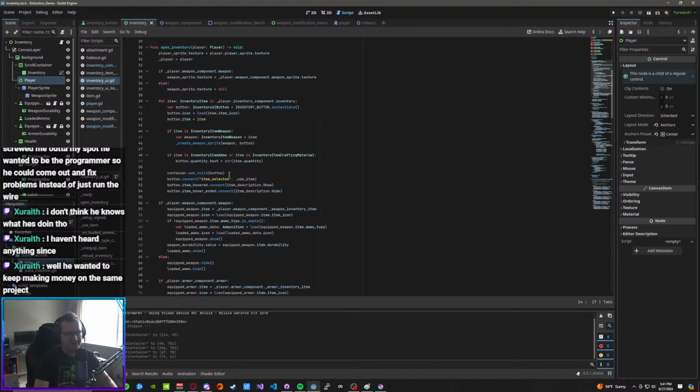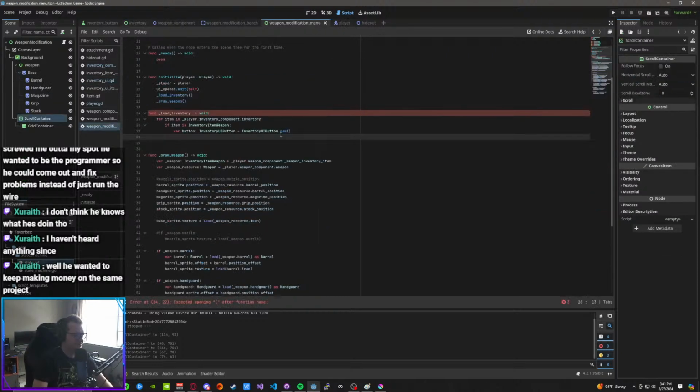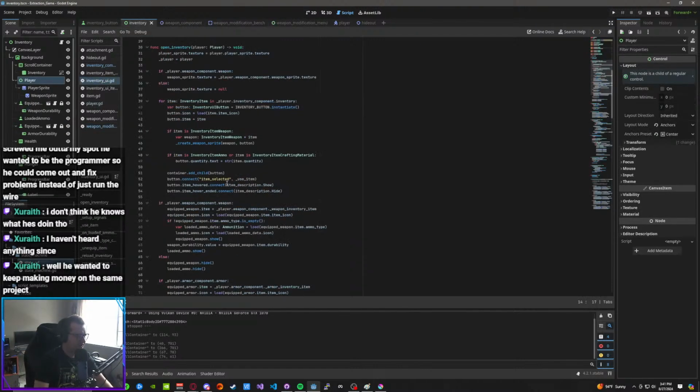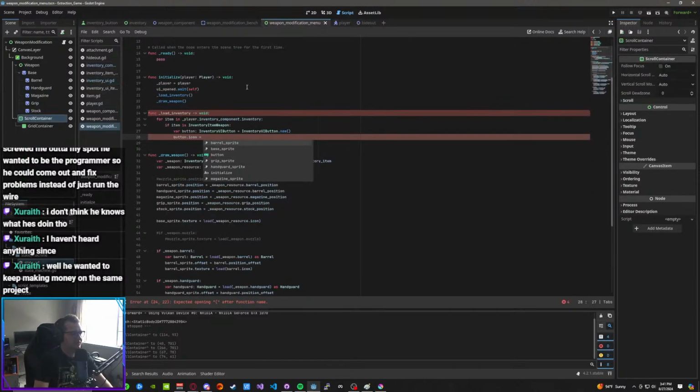All right, I'm not going to worry about setting up connections or anything. So I'm literally just setting the icon, setting the item. Okay, setting the icon and setting the item. That's fine. Button dot icon equals. Wait, how was I? Whatever. Yeah, whatever. Oh, we'll do it that way.